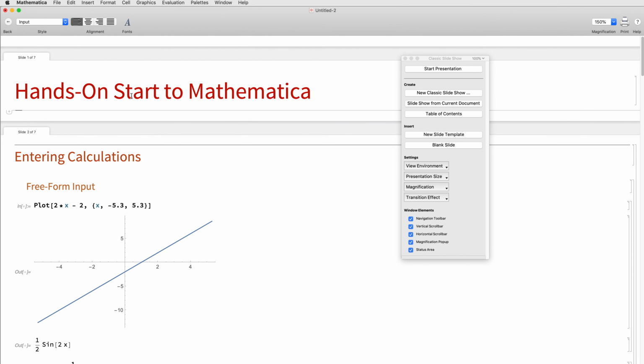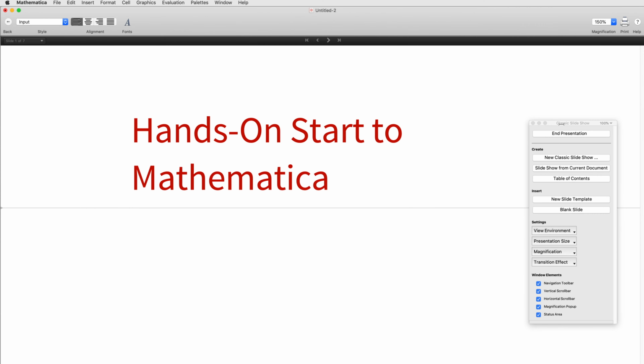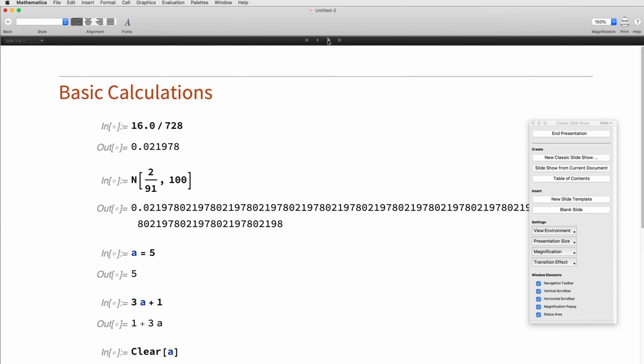Now, right now, you're in working mode. When you are ready to present your slideshow, you can go to the slideshow palette and under Settings, click View Environment and change it from Working to Slideshow. Once in the slideshow, you can now use the arrows to move back and forth between your slides. And on the far left is a drop-down which tells you which slide you're on and lets you quickly jump to the slide of your choice. And all of your slides retain their interactivity. So if someone in the audience asks a question, you can make changes to any calculation and reevaluate. Then you can discuss the results, which makes your presentation much more dynamic and engaging.